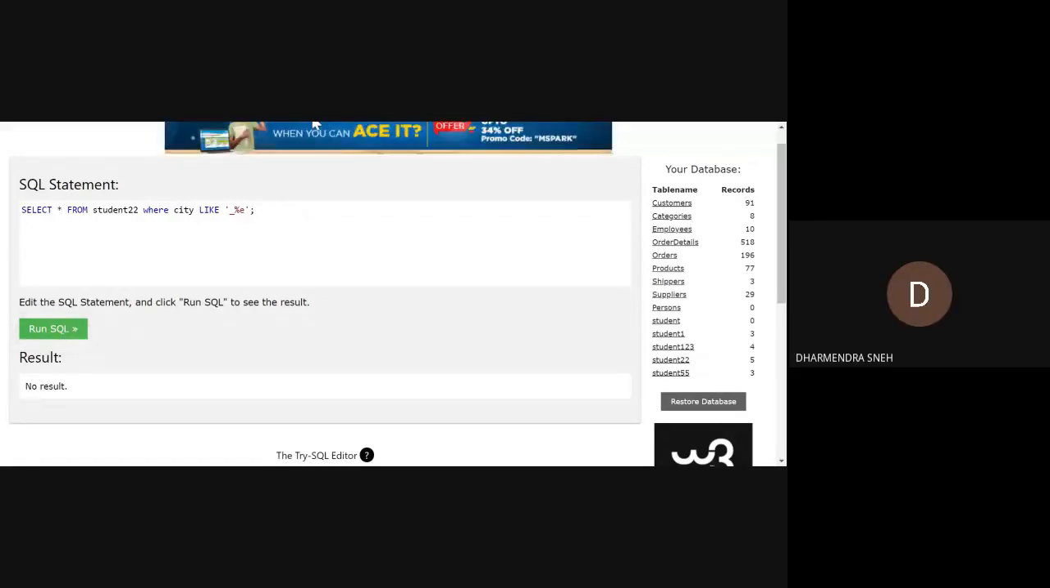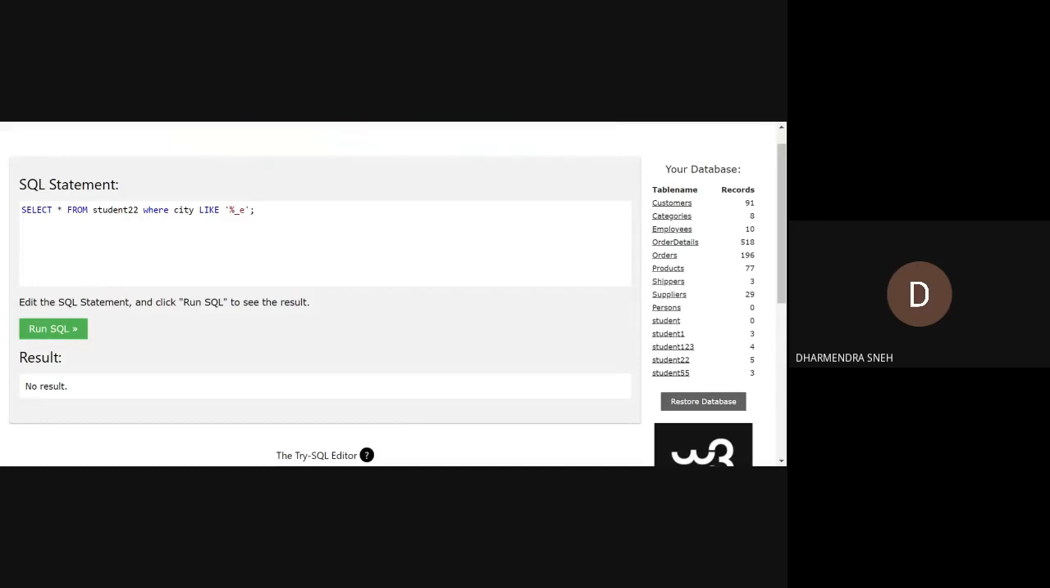Still, I don't think so. Does it work? Second character E. Ma'am, WHERE percentage underscore percentage e. Underscore e. Percentage underscore e. Still, it is not working. Let me know your answer.